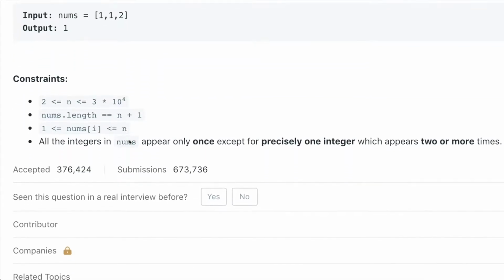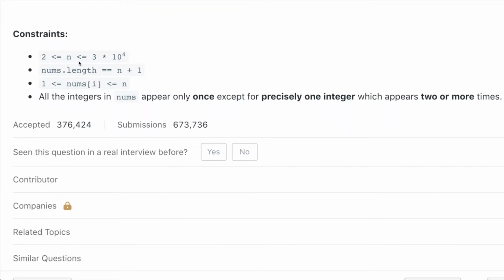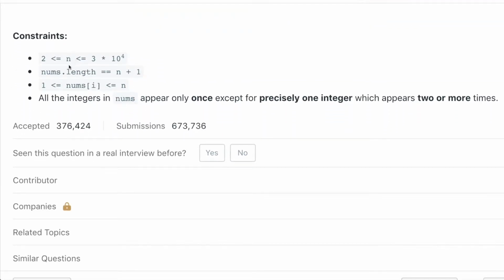So if you scroll a bit, you will find some constraints. So constraint basically tells you about the range of your input. So here for n, it lies between 2 to 3 cross 10 to the 4. That means your number of elements in the array will be minimum 2 and maximum 3 cross 10 to the 4. Similarly, nums.length tells you the number of elements in the array. That means if your n is 5, your total element will be 6 in the array. That means you will have some duplicate elements, right?